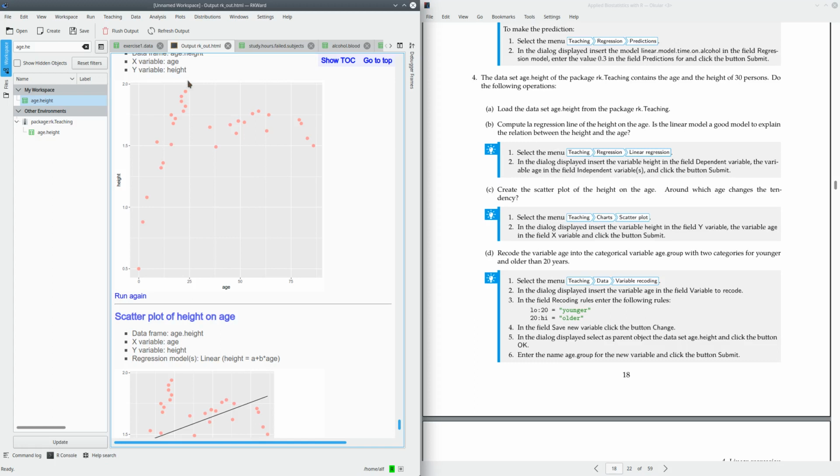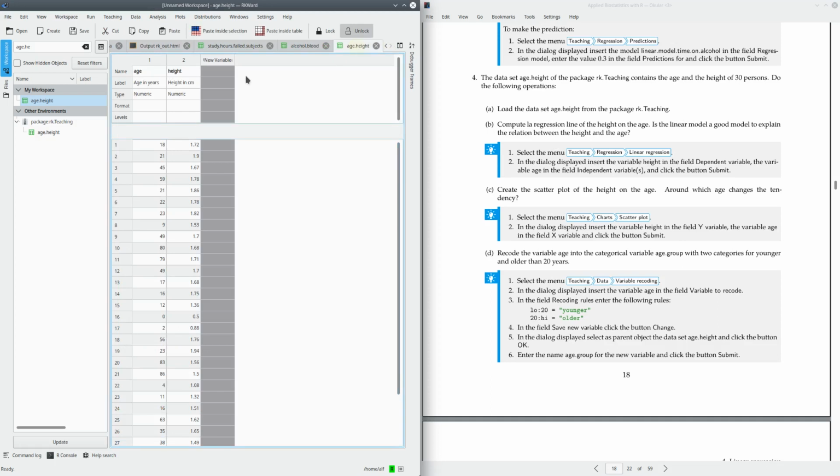But for that, in order to split the sample, I need a new variable, a categorical variable, a qualitative variable, with two categories, young and old people. So in order to get that variable that allows us to split the sample into groups, we're going to recode the age. The exercise asks for creating this variable age group, recoding the variable.